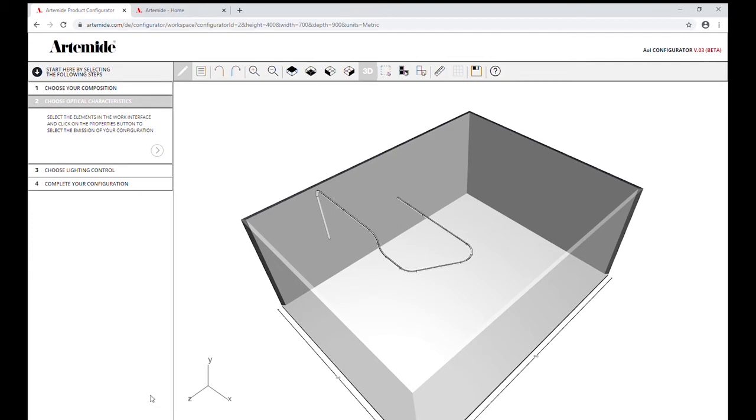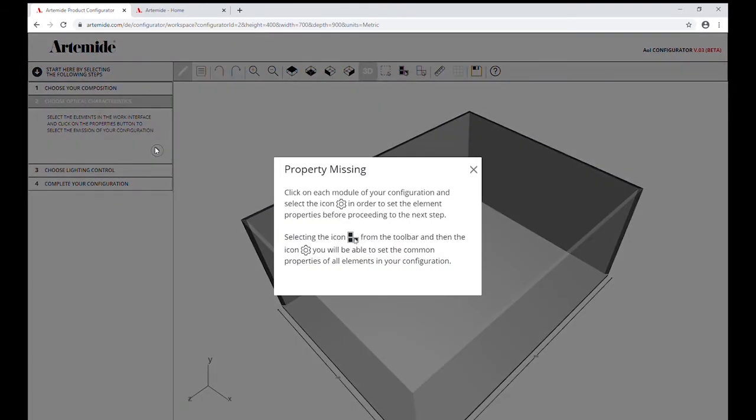In step 2, you set the optical characteristics. If you accidentally skip to step 3, you will see the following error message. Property missing. It says, click on each module of your configuration and select the icon settings in order to set the element properties before proceeding to the next step. Selecting the icon all elements from the toolbar and then the icon settings, you will be able to set the common properties of all elements in your configuration.